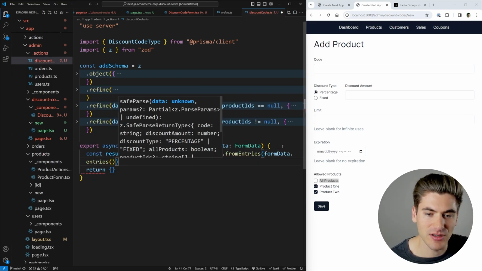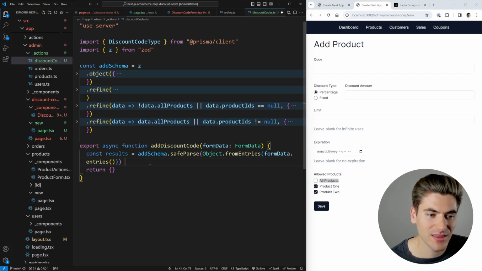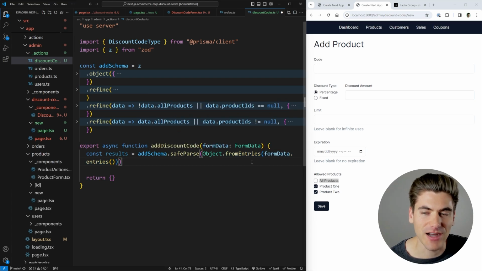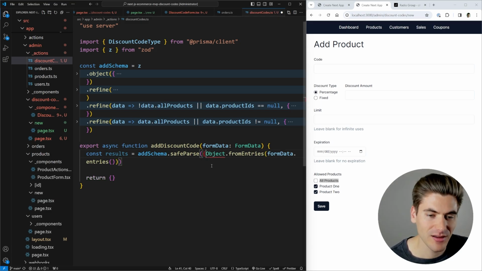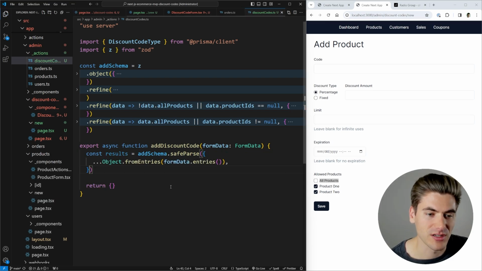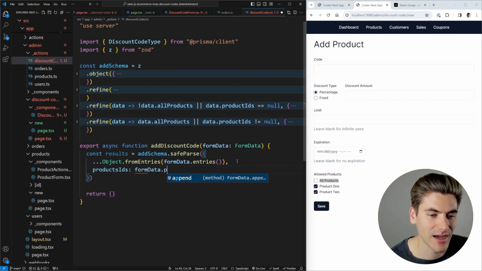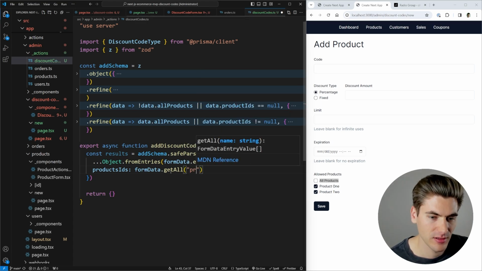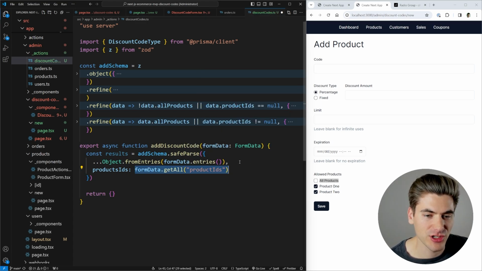Now this technically will not actually work. And the reason that this won't work is because our form data, converting it to an entries like this, is actually going to make it so our array of product IDs is only going to ever use one product instead of multiple product IDs. So instead, what I want to do is I want to spread this out into the current object. So we can just do this. That's going to spread it out into a new object. And now our product IDs, I want to manually get from my form data. So I can say form data dot get all, and I want to get all my product IDs.